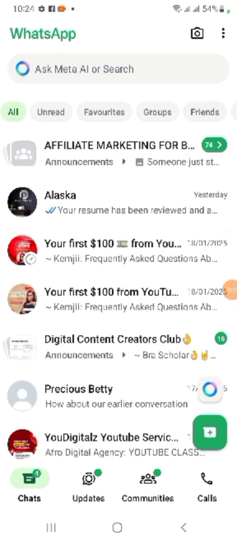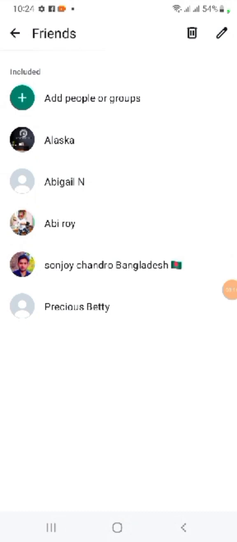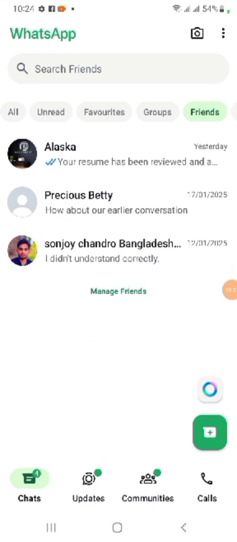So this is my friends here. If I want to chat with my friend, I'll then move to friends. All my friends are here. I'll then chat with the person I want to chat with. So this is a new feature WhatsApp has brought.